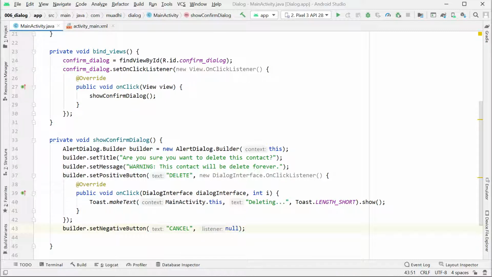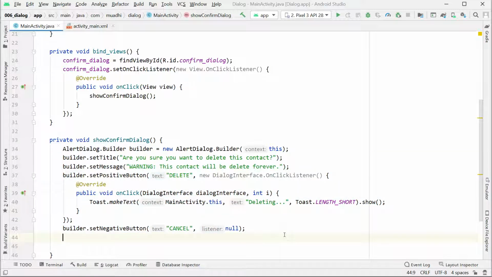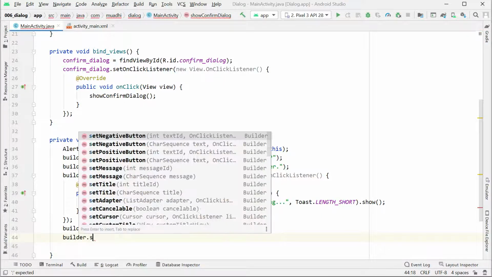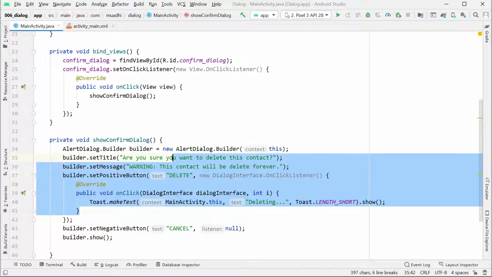So after building the dialog, as you have seen, you are now ready to show this dialog. To show the dialog, just put the builder dot show. And then this dialog that we have just built here will be shown. Okay? So I hope everything is straightforward. Now let us run it and we see what we'll get.